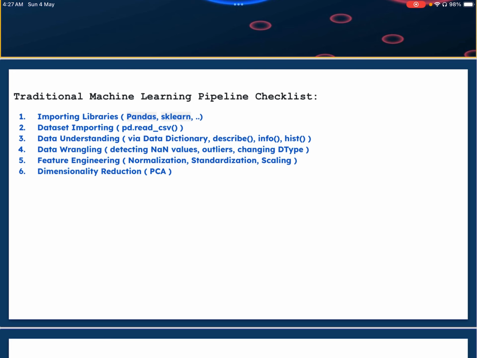Let's get started. A machine learning pipeline is a structured sequence of steps that takes raw data through a process of ingestion, pre-processing, modeling, evaluation, and deployment. A machine learning pipeline ensures reproducibility, minimizes data leakage, and helps optimize performance at each stage, from data cleaning to final model predictions, making the entire workflow more efficient and scalable.